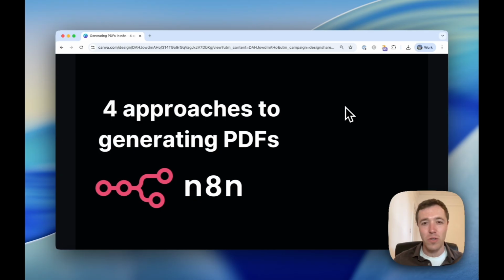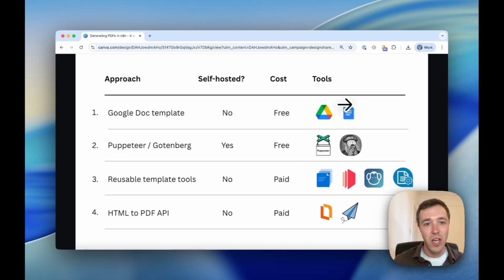PDF generation is one of those things that feels like it should be really easy, but can often be surprisingly tricky. So I'm going to go through 4 approaches. Some are going to be free, some are going to involve paid third-party tools, some you can self-host, others you can't.